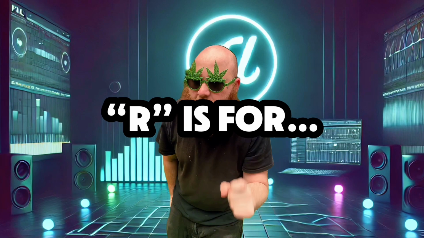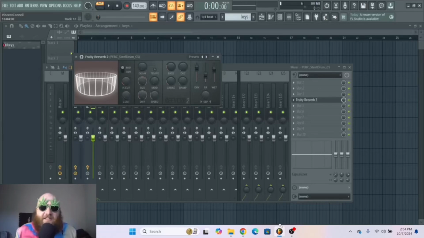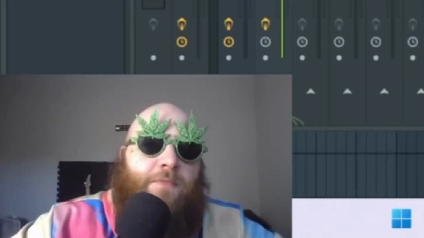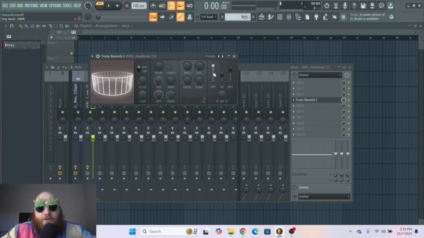R is for Fruity Reverb 2. This is Fruity Reverb 2, which I'm going to demonstrate right now using a melody that I just came up with off the top of my head. I think that could be a really popular song actually if somebody used that melody. So let's get started. Here on the right we have dry, early reflection level, and wet.